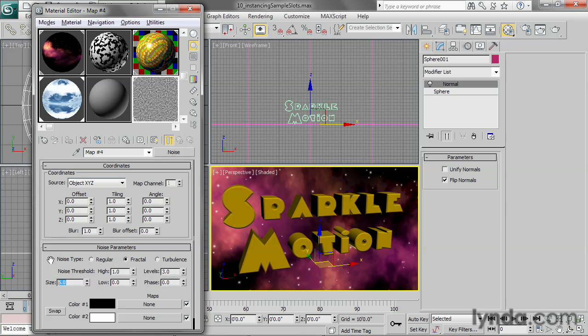Let's say I'll set the size back up to 25 and press Enter, and you'll see that that is reflected in the material instantly. This is very helpful because you can break down a complex material into multiple sample slots and work on them independently without having to navigate back and forth, up and down through the shader tree.